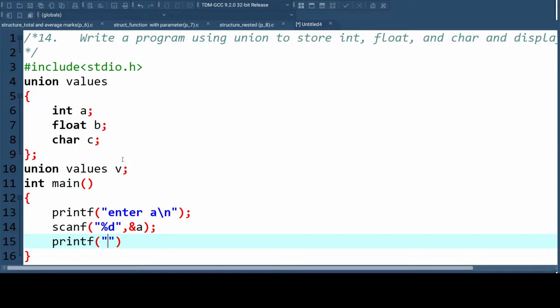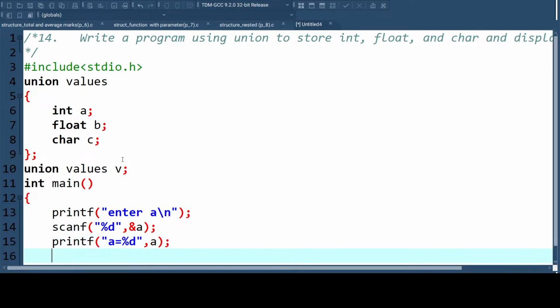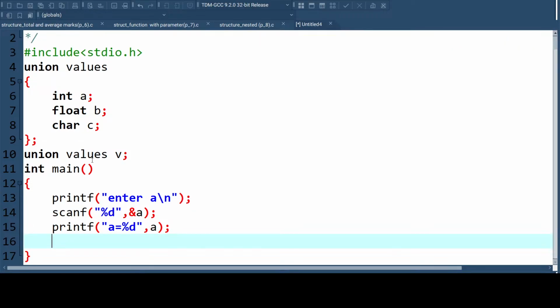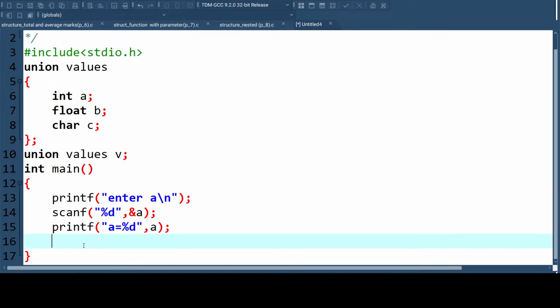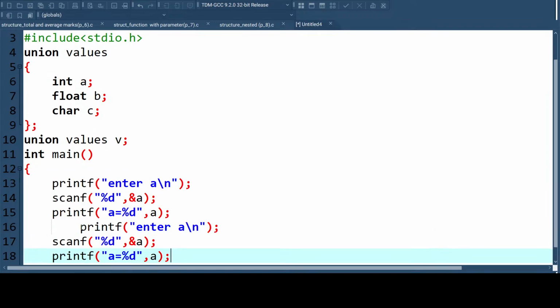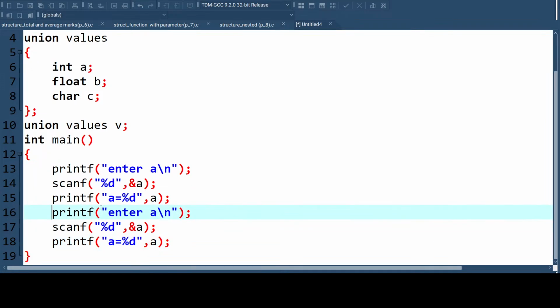First we have to print the A, then we'll go for the input of B, because union says that only one member at a time. Okay. Similarly, we can copy this part now. Later we'll see what would happen there if we input all the members at the same time. Enter B.